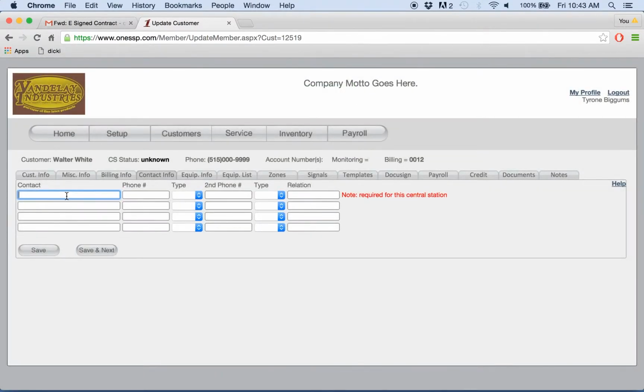Now this is where I do the emergency contact list. So I'm going to go ahead and put in some emergency contacts. Now that I've put in the emergency contacts, I can just hit save or save and next. Everything's put in here. That's a very simple page.